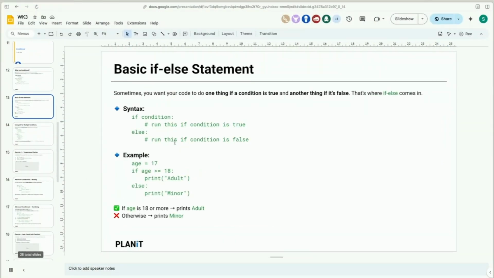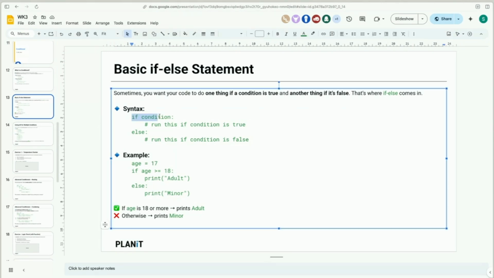So this is what we just did. If condition met, run this if condition is true. Else, when we have else, run this if condition is false. So you can't run both, right? You always can run only one.